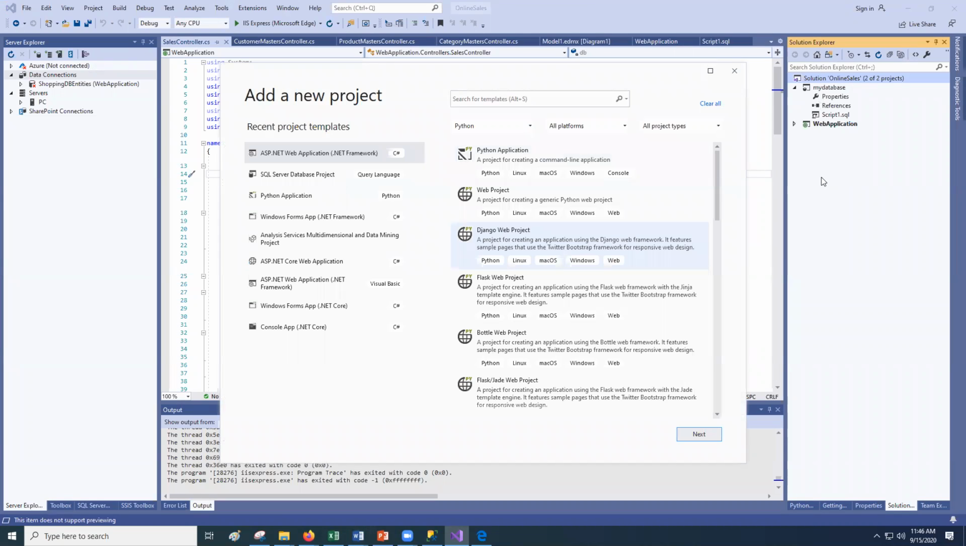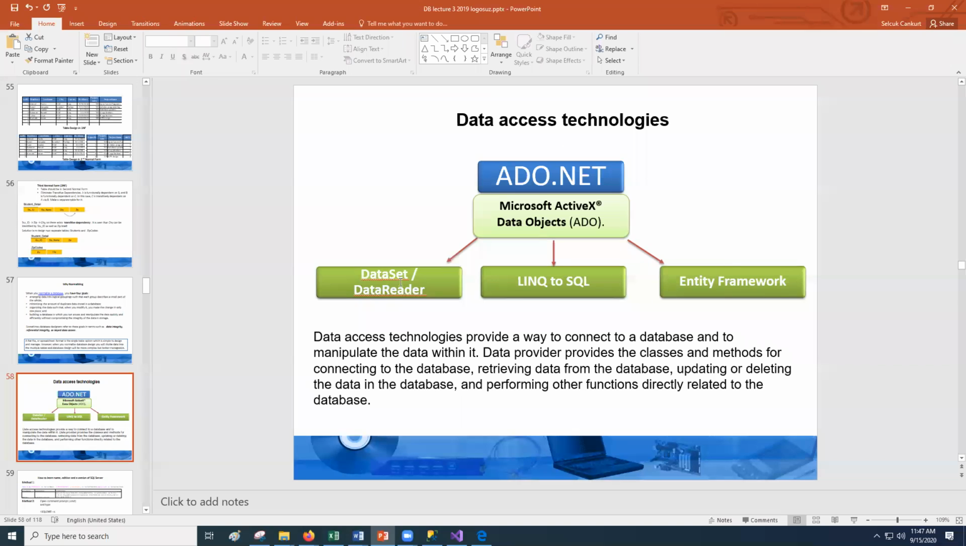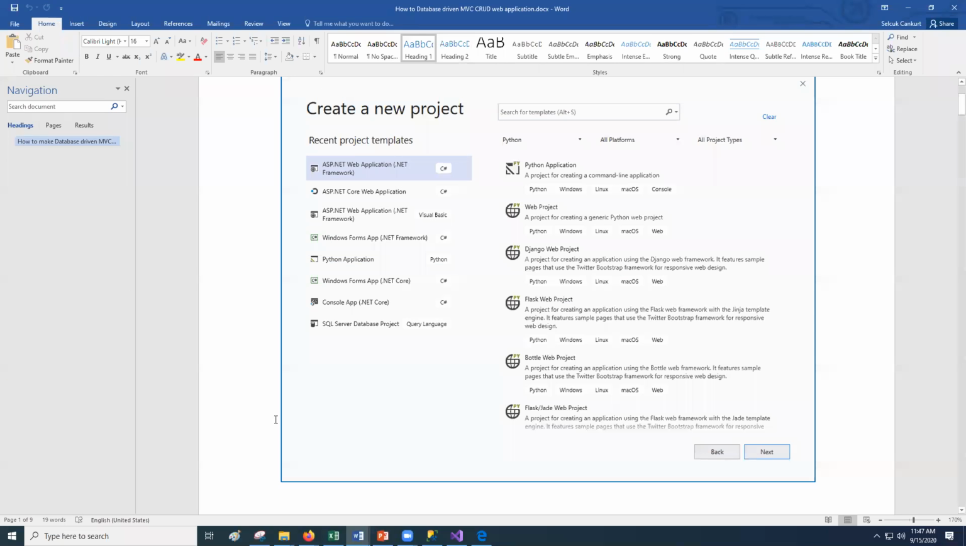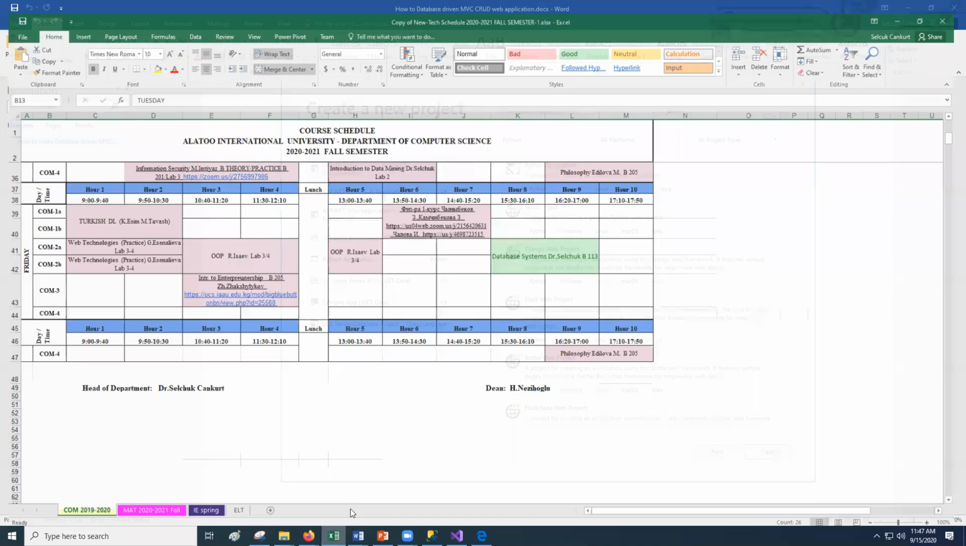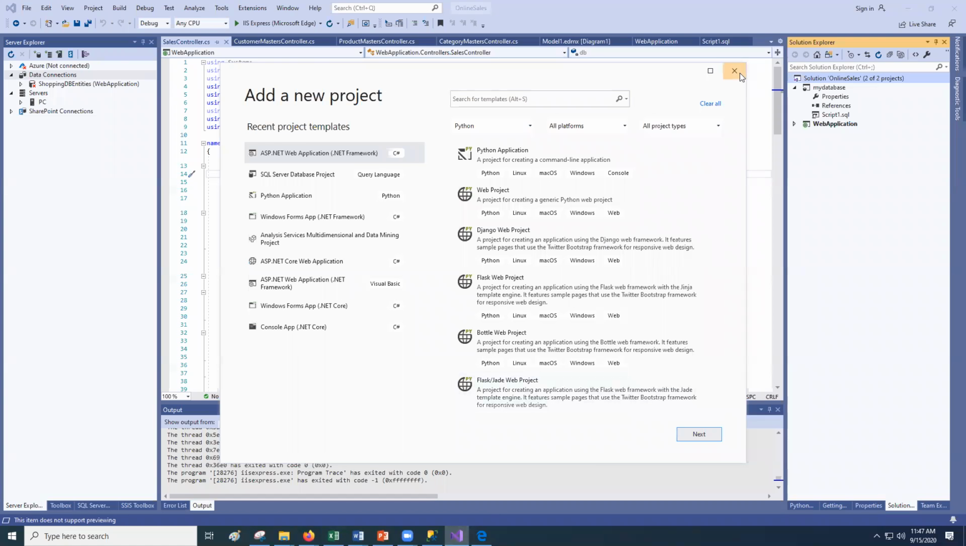Let me give an analogy. In Microsoft PowerPoint, we have a presentation, and inside the presentation, we have slides. In Microsoft Word, we have a document, all our work, and inside our document, we have pages. In Microsoft Excel, we have a workbook, and inside that we have worksheets: sheet 1, sheet 2, sheet 3, different sheets. It has the same analogy.